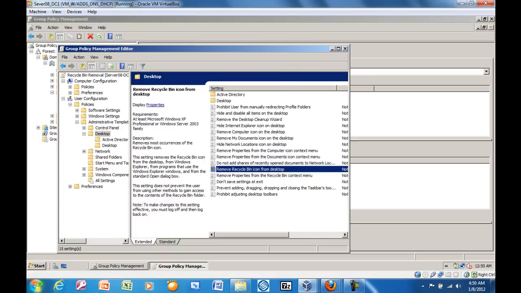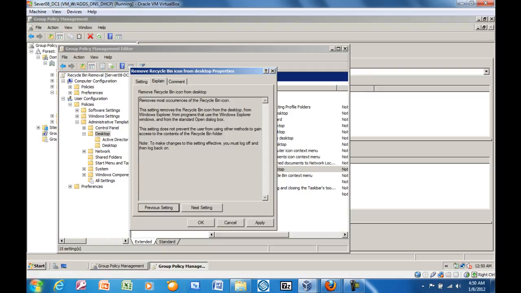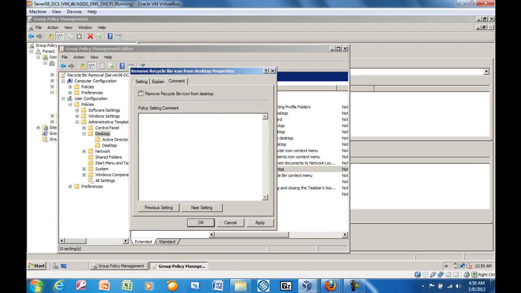If you highlight it, there is a description of what the setting controls. I double click on it. I say enable. There's an explanation. If you want an explanation of what the particular setting does, you can click on explain. You can leave a comment.